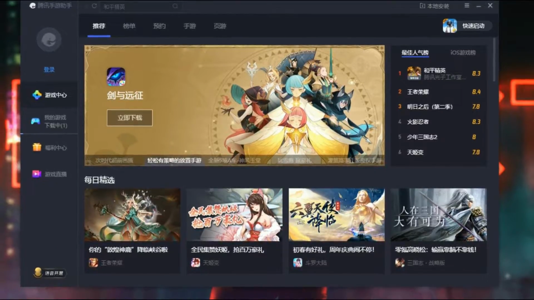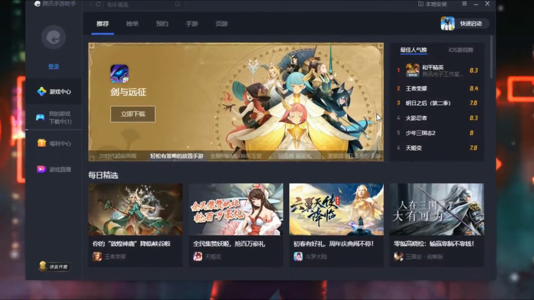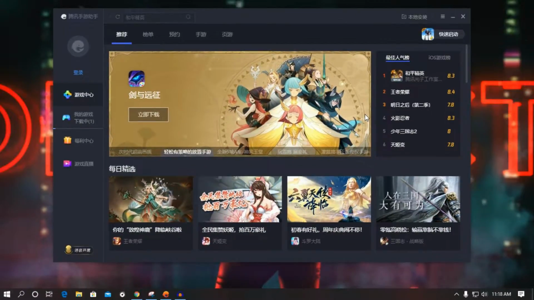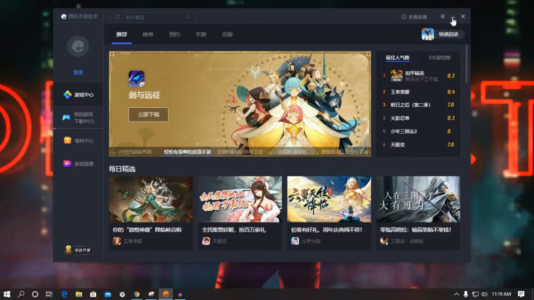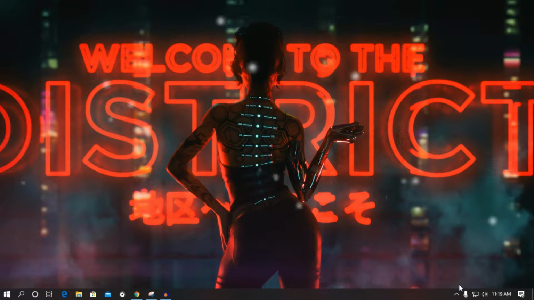Today I'm going to show you guys how to fix this language problem in your Gameloop. So you just need to follow me. First of all, as you can see, if I click on this three dot menu and go to here, there is no option to select English language over there. So what I have to do is exit this game.